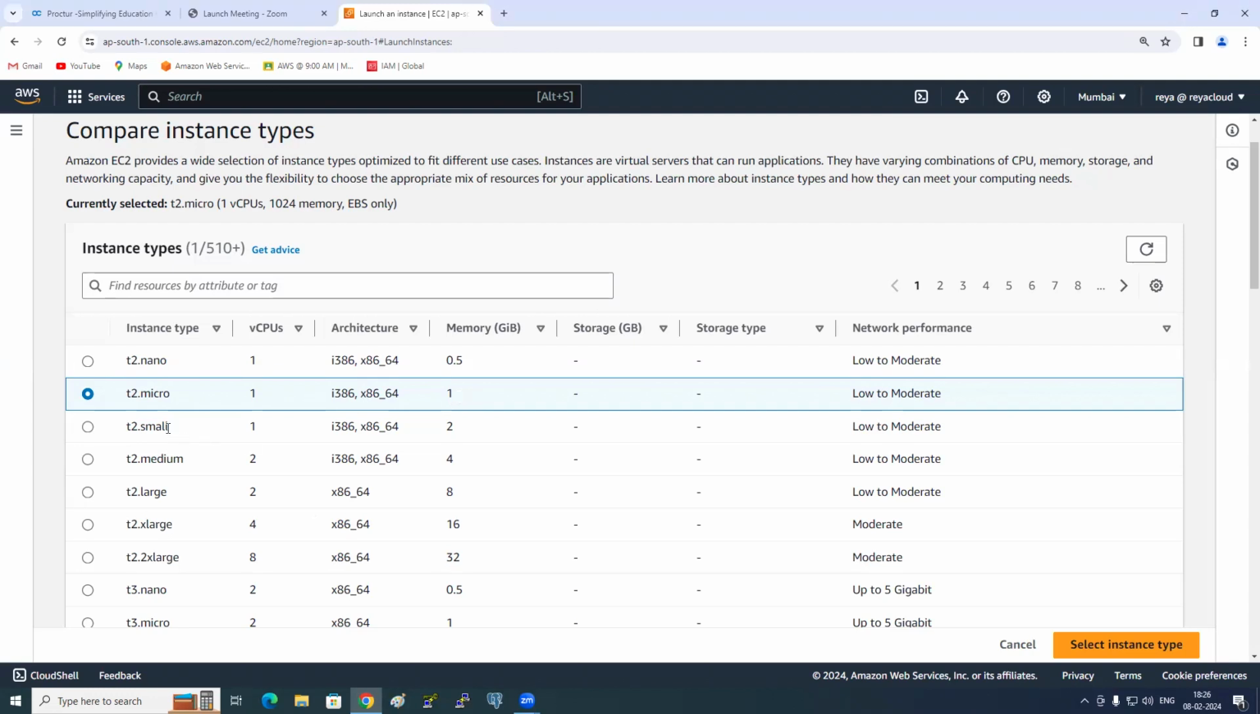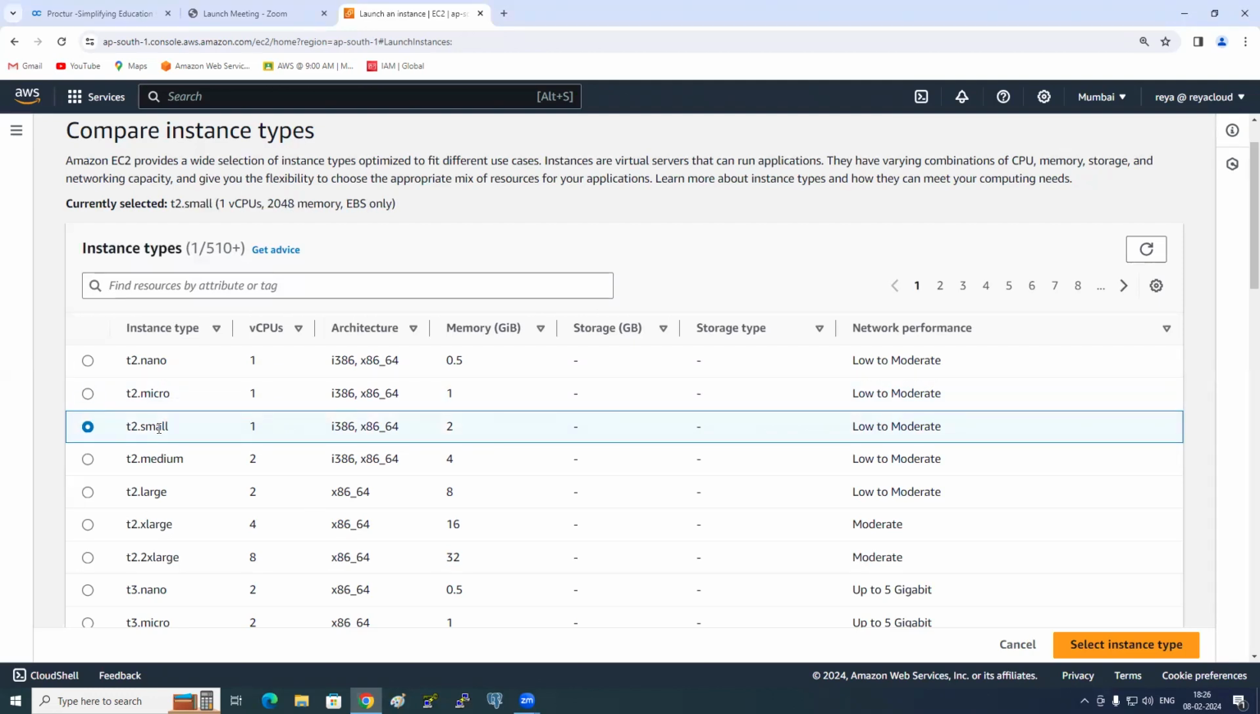Then increase it to small, 2 GB RAM. Now ask, hey, developer, how is the performance? He'll say, wow, super fast. Where is 32 GB RAM? Where is 2 GB RAM? So don't blindly go ahead and select the instance type.